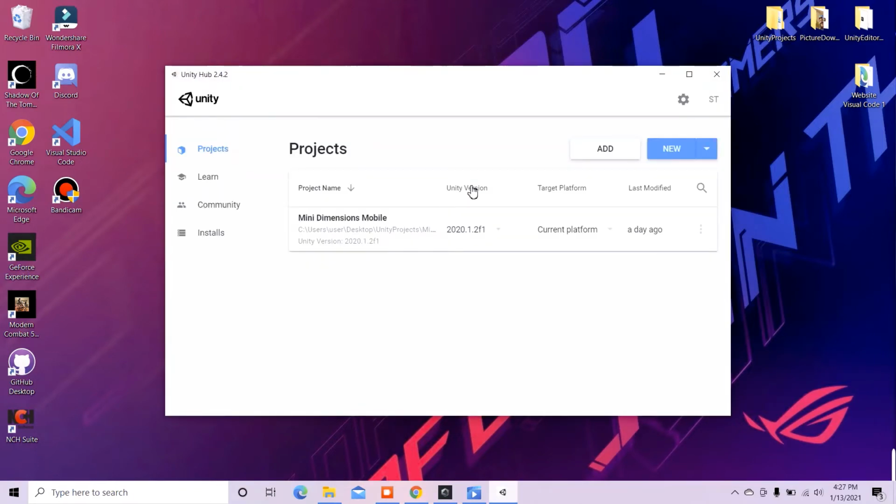This is going to be the main user face for the Unity Hub, okay? Right here, this is where it shows your projects in the Projects tab. I have one project open right now. This is called my Mini Dimensions mobile project. This is going to be my first game that I actually released to the Google Play Store. It is not yet ready, so I don't want to give too much information about that.